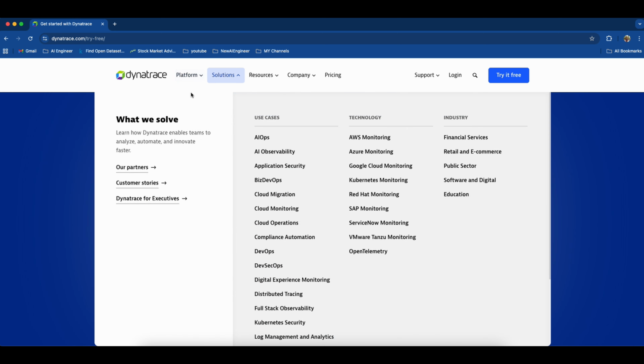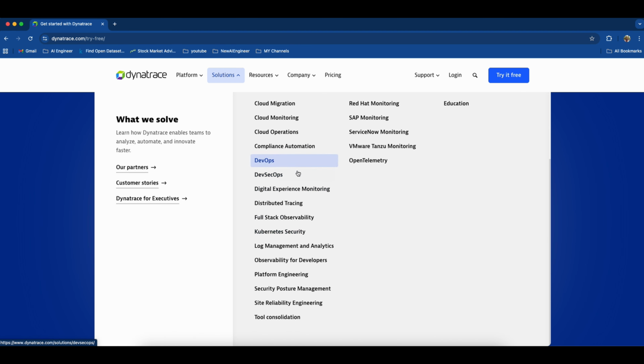So now coming to the different solutions, right? As we said, under use cases, we have AIOps, AI observability, application security, DevOps, cloud migration, cloud monitoring, cloud operations, compliance automation, DevSecOps, and digital experience monitoring, which we call DEM, and distributed tracing, which is like an API that will talk to multiple internal tools which are not connected in the same infrastructure, maybe in a different infrastructure. So we can trace using this distributed tracing feature. And then we have full stack observability, Kubernetes security, log management, and analytics.